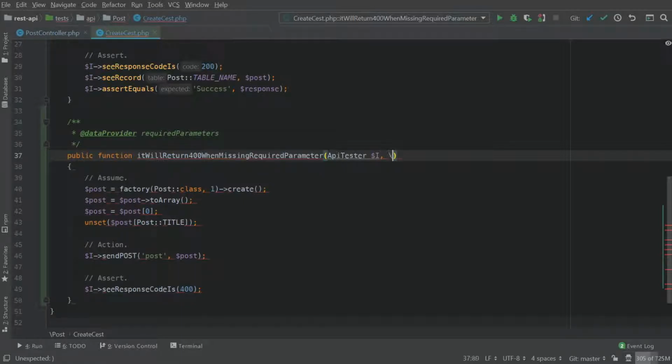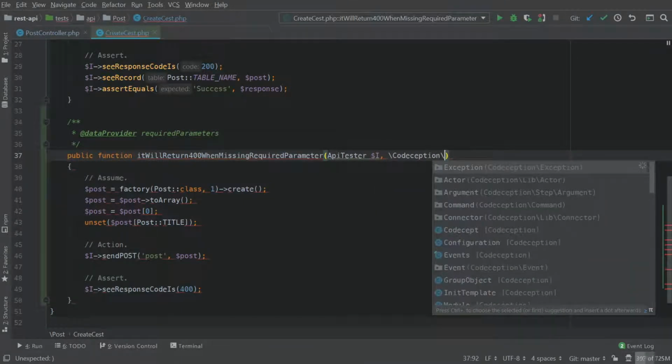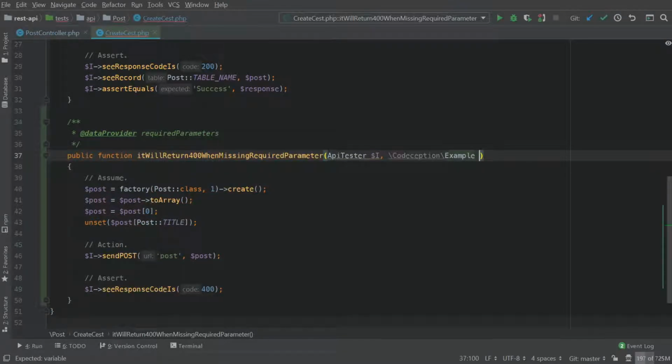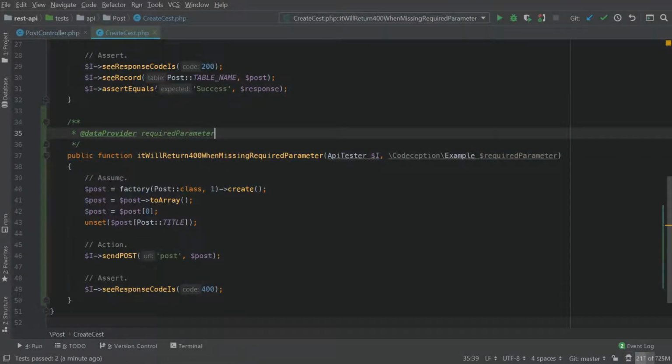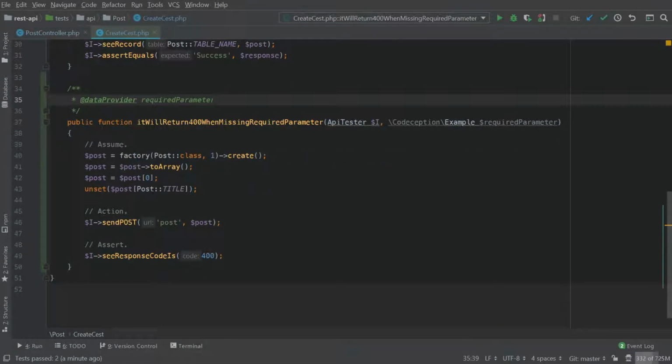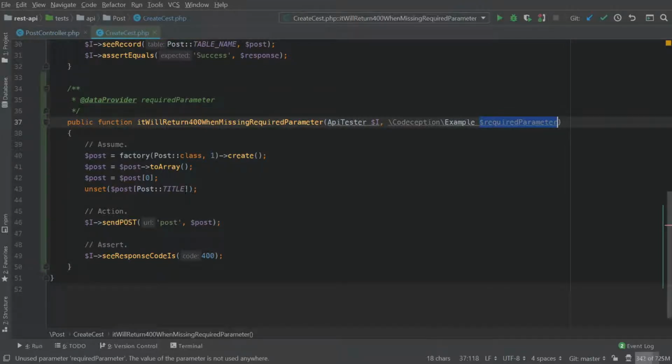Secondly, we need to pass a second parameter here. Reference Codeception\Example, type hinted, and you can name your variable whatever you like. So let's keep it as requiredParameter. Okay, so you see we have the post title here, that's how we reference it. And we're going to change that to use the required parameter.